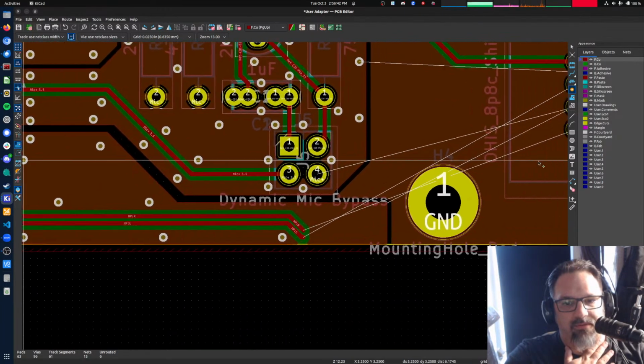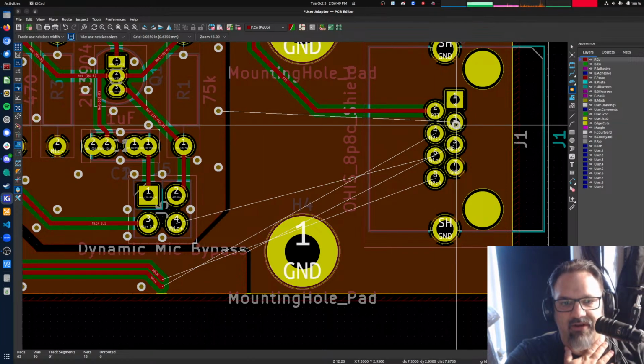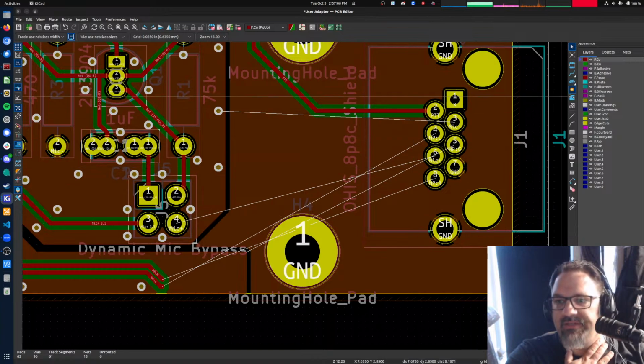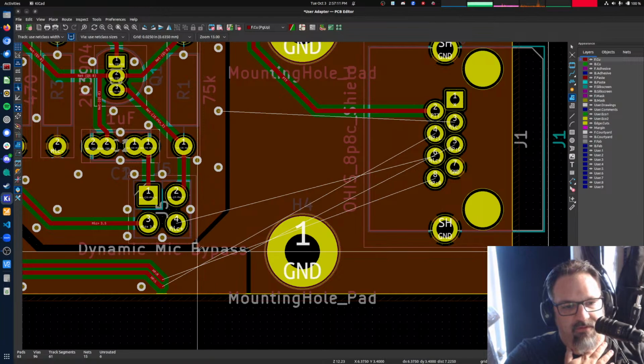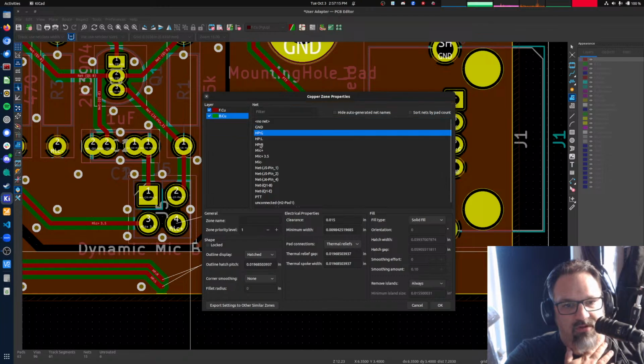So now what do I need to do? I need to get mic ground, which is this pour, to that pin right there. Get rid of the via. I need to get mic plus to that pin. Then I need to get headphone left, headphone ground, and headphone right down here. Yikes. Okay. We'll go to headphone ground.